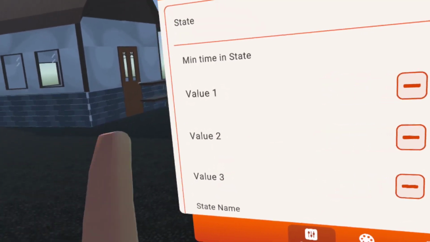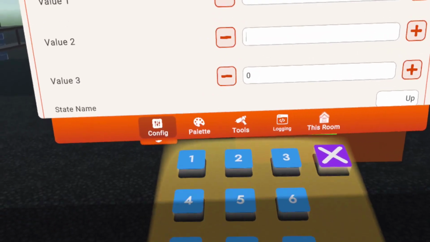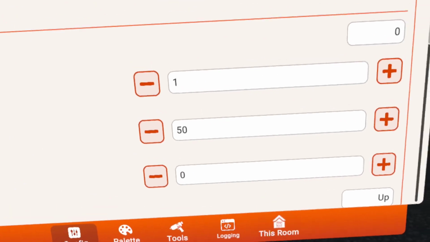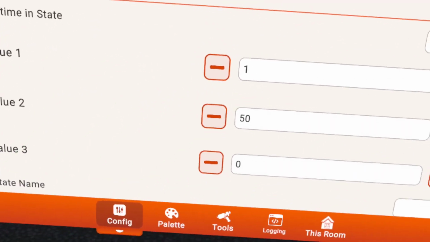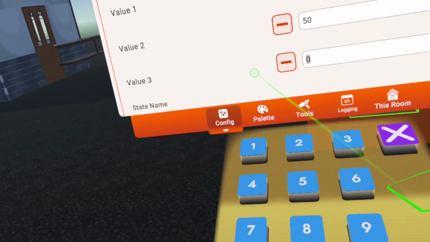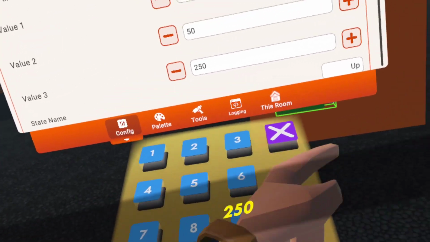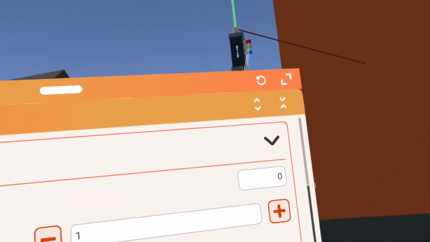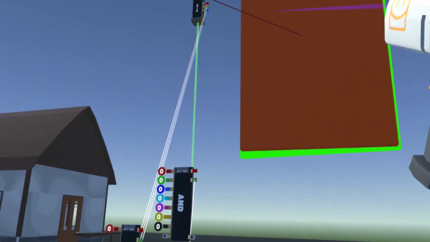Your value 2, which is val 2 on the state machine. So this is my speed. I will put 50. Value 3, this depends on how high, like it depends on your doorway, I suppose. So I'm just gonna go 250 for my example. And then once you do that, now it should be activated and your door should raise up.